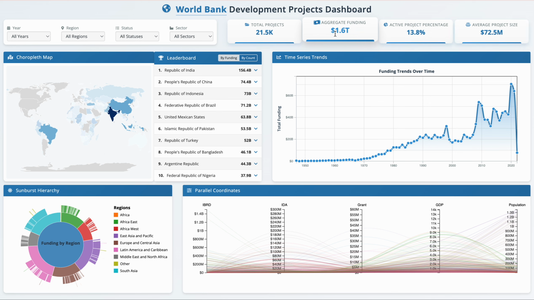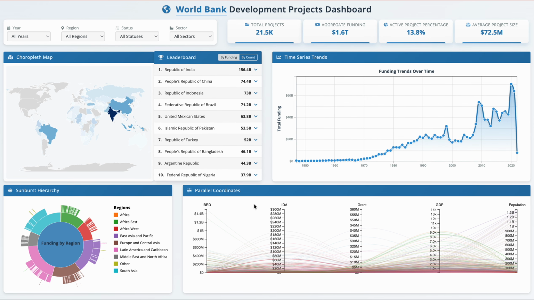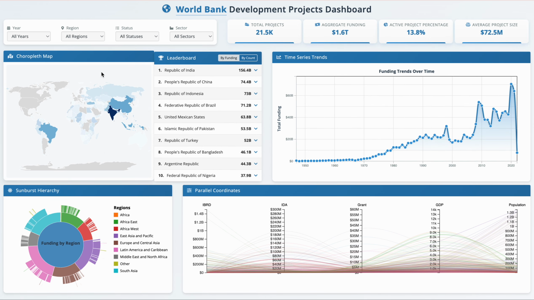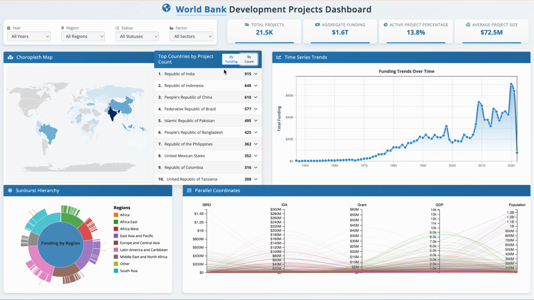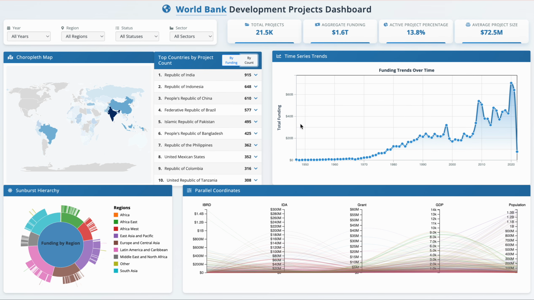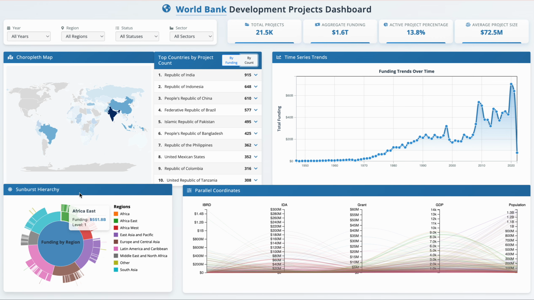The dashboard includes five main visualizations: the choropleth map in the upper left showing geographical distribution of funding. Darker blue indicates higher funding levels. The leaderboard on the upper right ranking countries by either funding amount or project count. The time series chart showing funding trends from around the 1950s to 2022. The sunburst hierarchy in the lower left displaying regional and country funding proportions.